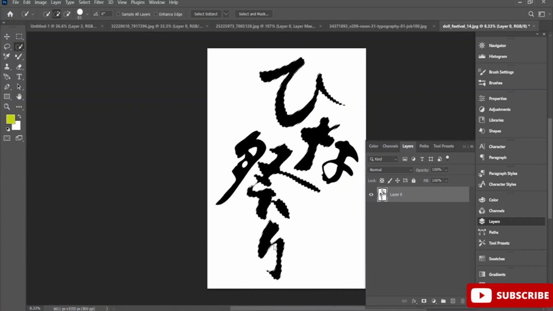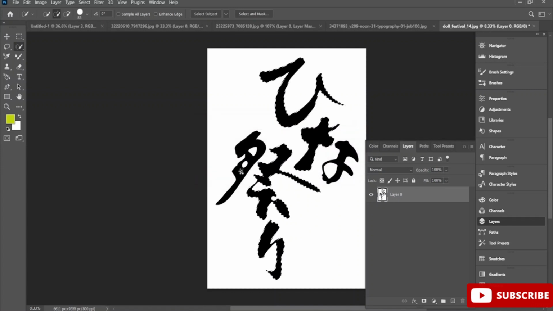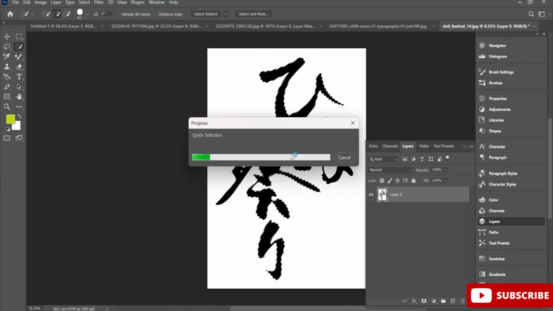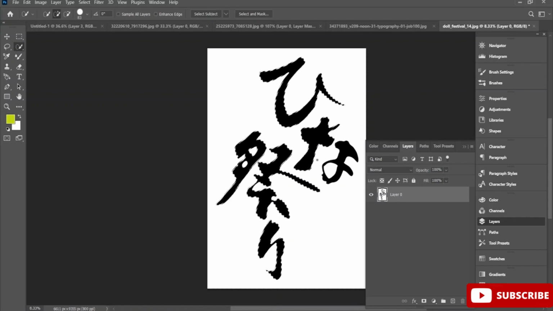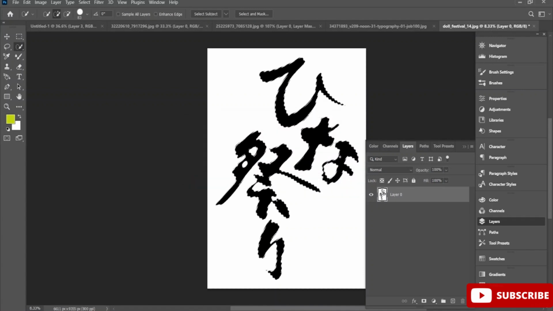You can see it is taking a bit of time, but it will select all of the content which you want to use. You can select these areas too. Quick selection. Okay, this is going to take a bit of time. I'm going to select the last one, which is going to be over here. But you can also apply different alphabets at different times too.